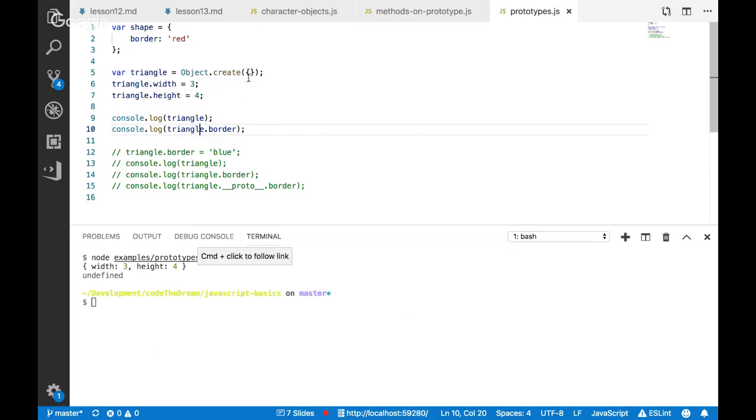But what's actually happening with this object.create is this argument is actually the prototype of the object that you're creating. And remember, I said it's just another object. So in this case, I'm just going to pass in this shape object that we created right up here as the prototype. And now if we run this code, we see pretty much the same thing we were seeing before. We see a width of 3 and a height of 4, and then red for our property.